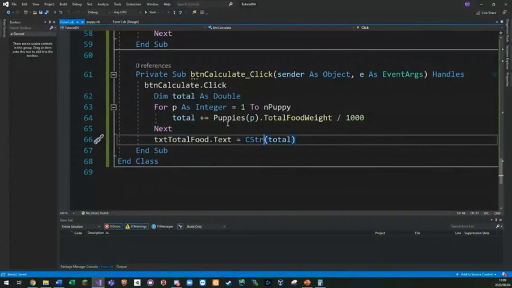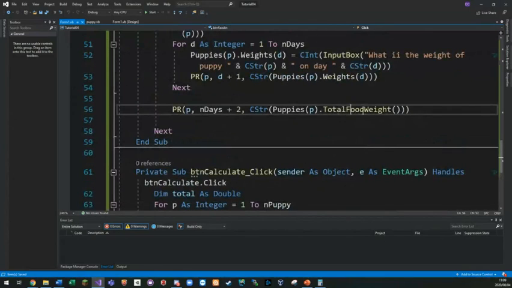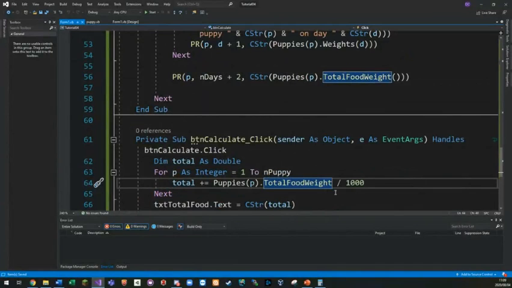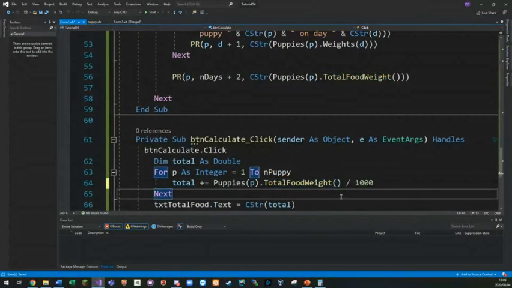Remember, this total isn't to do with the puppy, it's to do with the puppies. This total is to do with the puppy. So you have to differentiate between all the puppies and a single puppy. The class can only work with a puppy. It can't work with more than one puppy. So when you design the class, you have to work in singles. When you work in the form, you can work with multiples. And here we have to work with multiples. And this should be in brackets, total weight.